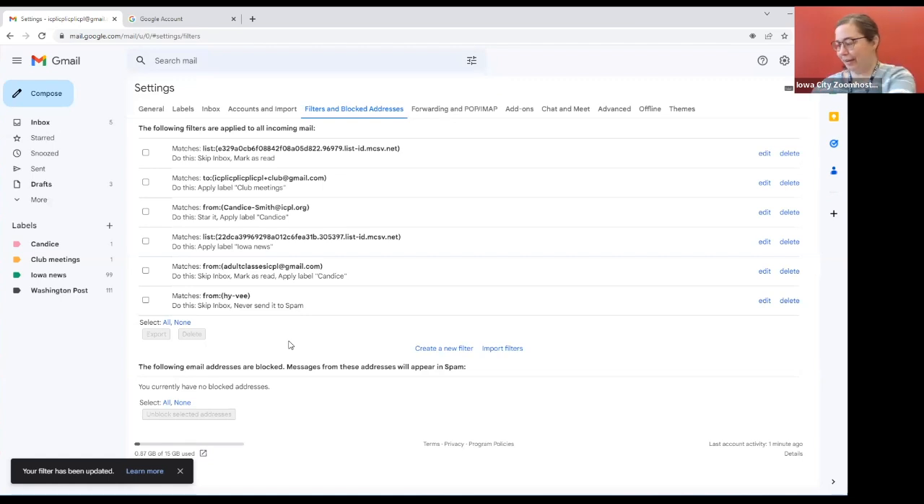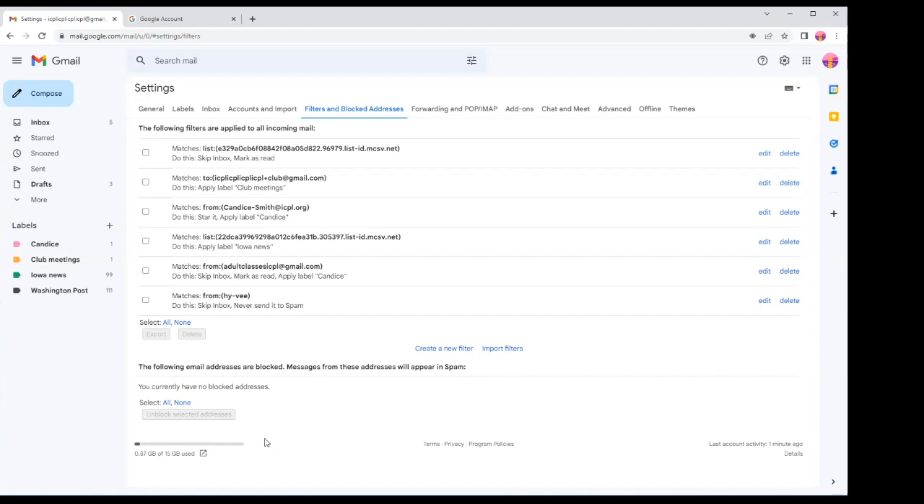Yeah, so this is the way, if you're wondering, how come I'm not getting those Washington Post emails anymore? You can check your filters and see if you did something on a day when you were trying to clean up and you weren't thinking it through. I have a crazy question here, but how do you get to your settings?